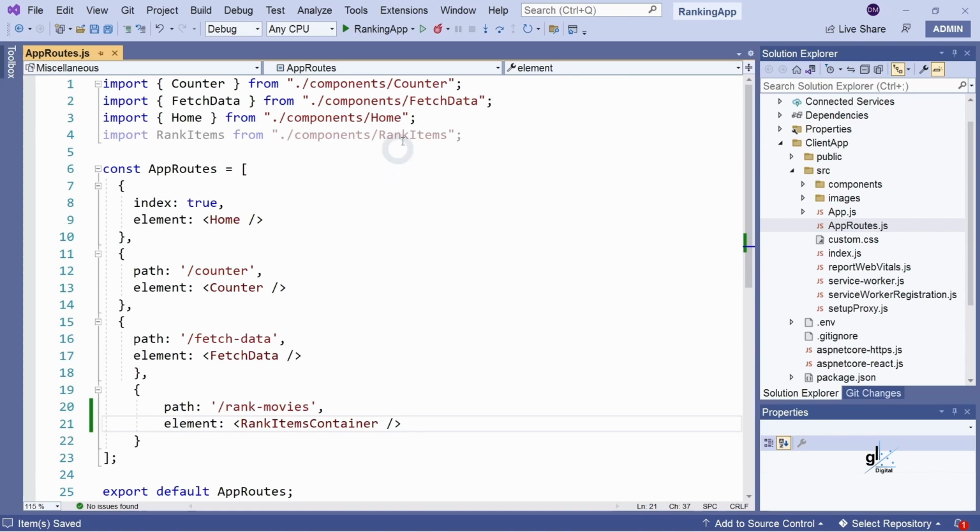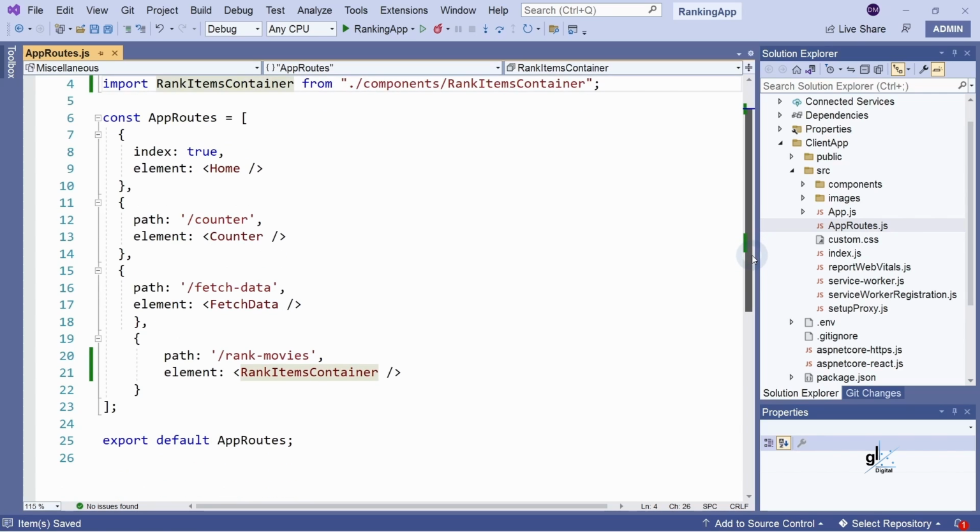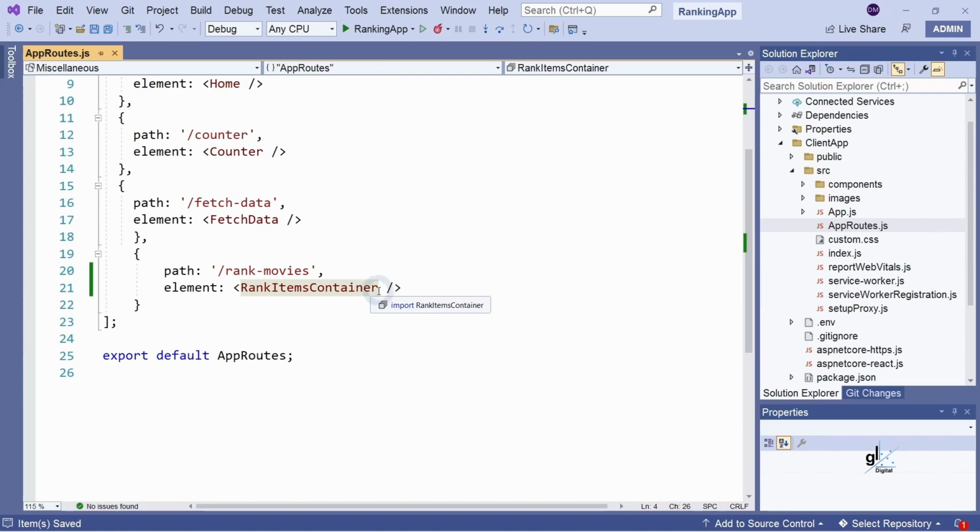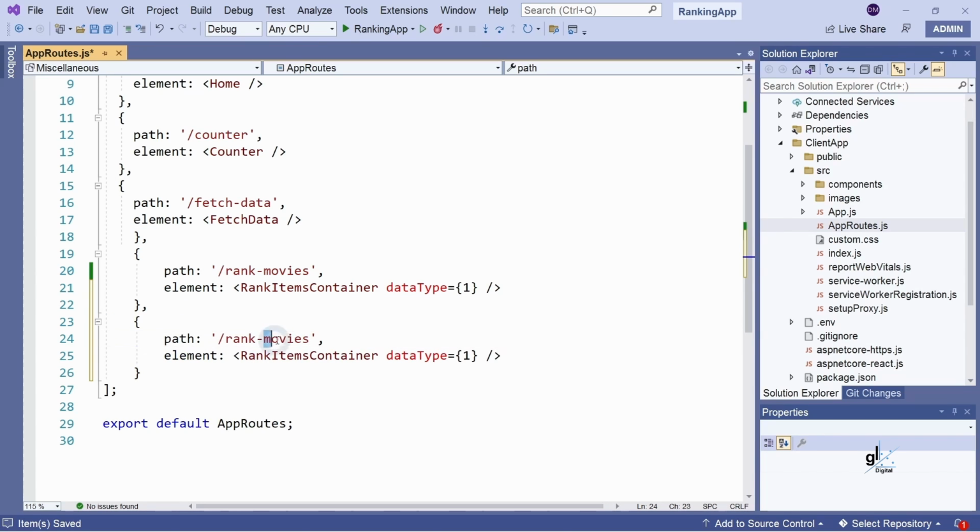For the rank movies path, we want specific prop values to be passed down to the RankItems container component. For example, the data type prop is appropriately set to 1. Now, the data type prop on the client is equivalent to the item type property for an item that we have added to a collection on the server. So, when this route is accessed, the state of our application is such that a user can rank movies.